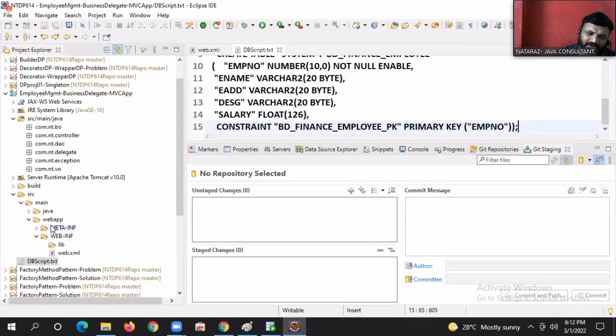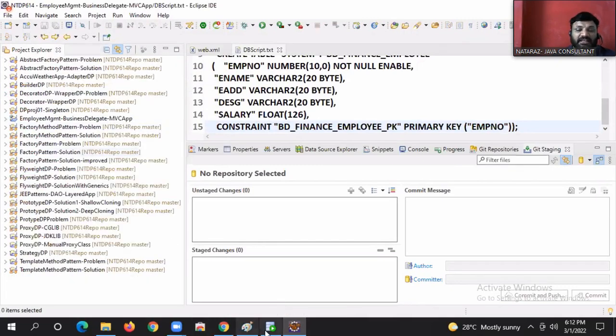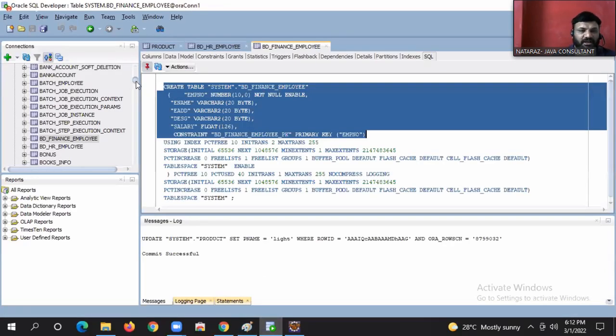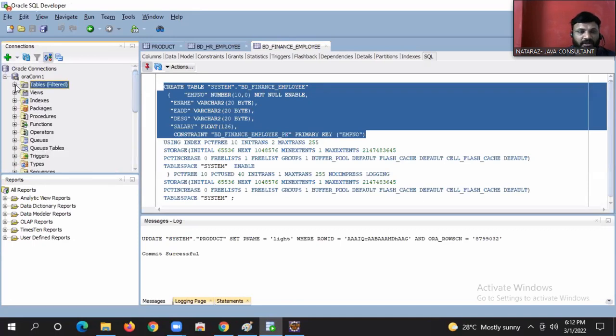Next. Now what is next, guys? Business delegate MVC app. Now the time has come to go for sequence generation. I want one sequence, guys. And I don't want to manually generate the employee number. I want some sequence to be generated. Here is my sequence, guys.